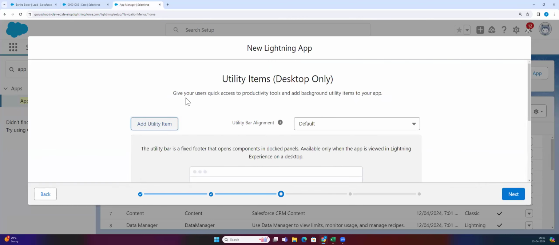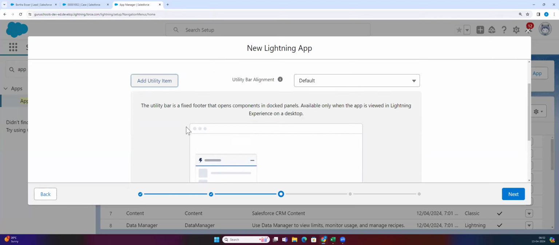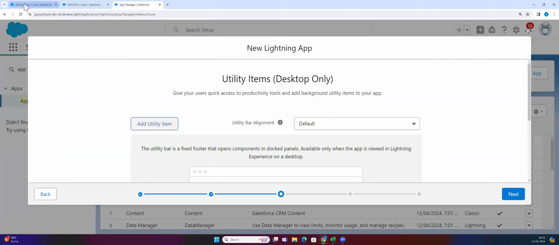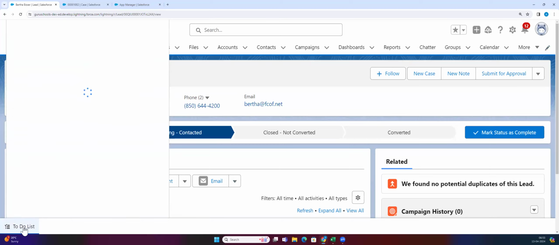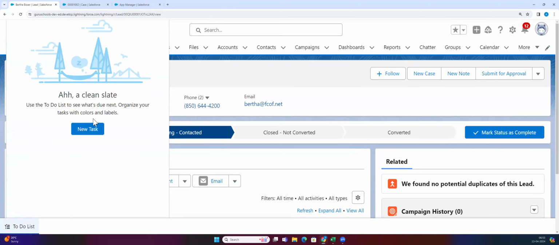Next, this is the page for utility item where you can add multiple utility items. For example, as you see in this page, okay, I have here a to-do list. Okay, I can click on that to-do list. I can create a new task very easily.